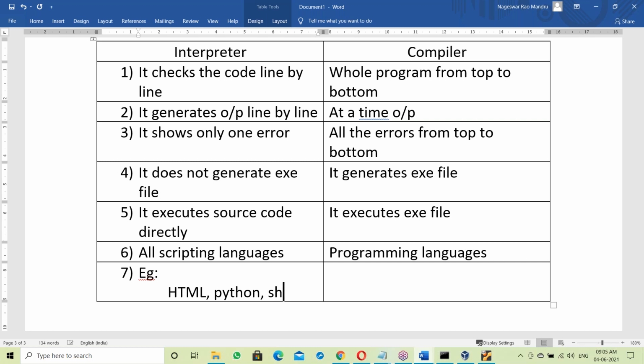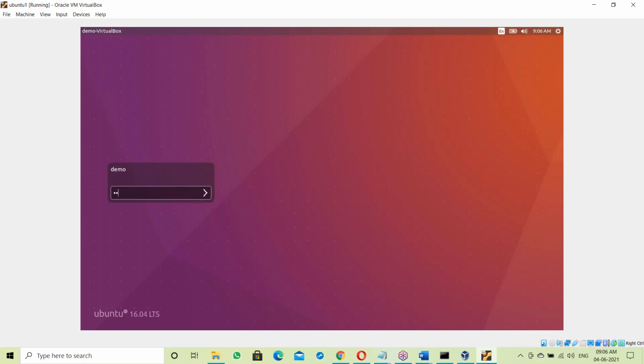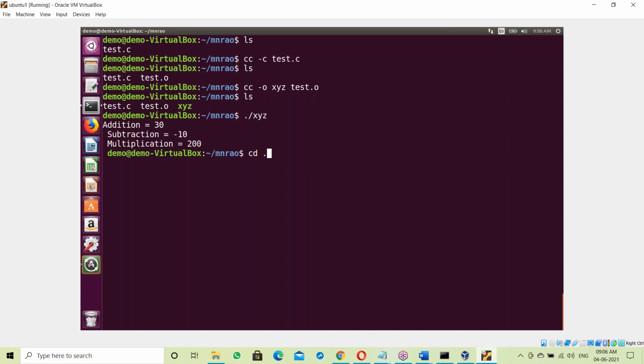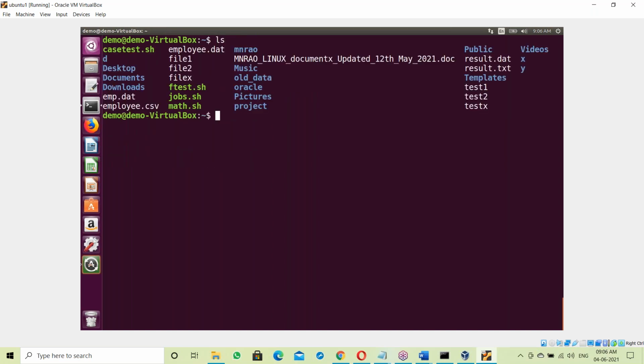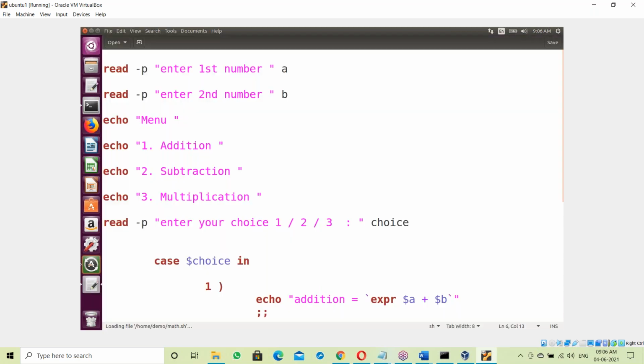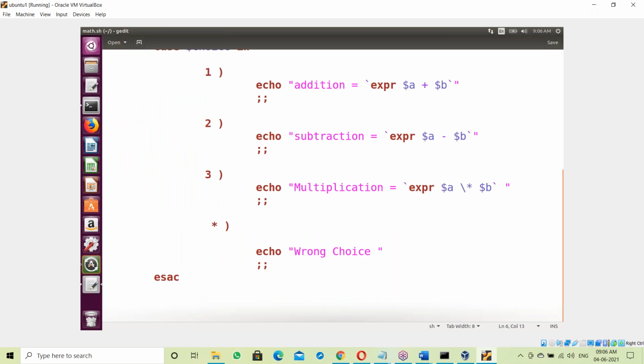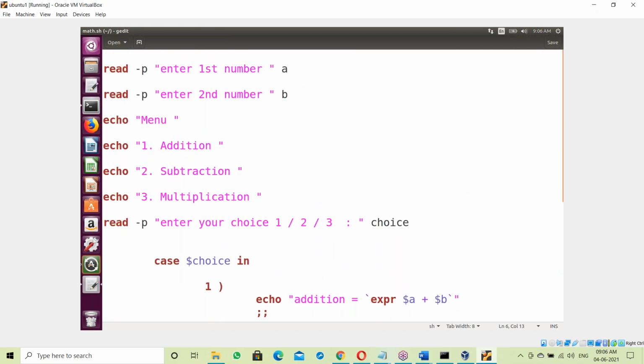Next, shell scripting. In Linux, shell is the interpreter. Yes, in Linux, the shell interpreter. This is shell scripting. Suppose a math dataset, it's a script file. So this is a shell script, like a Python script.